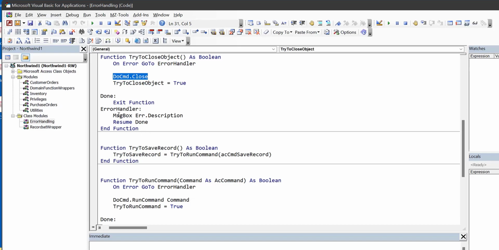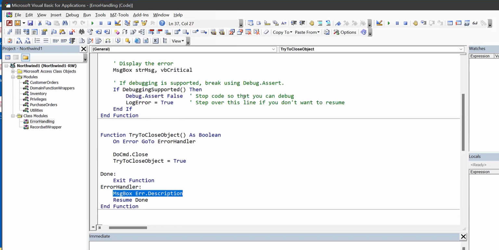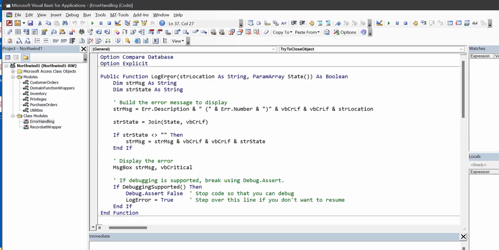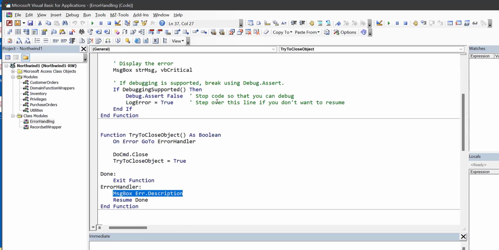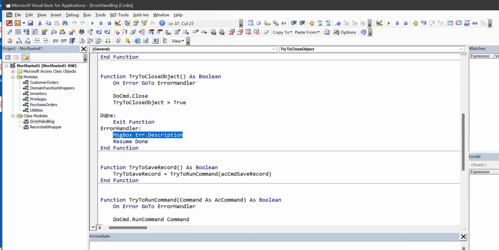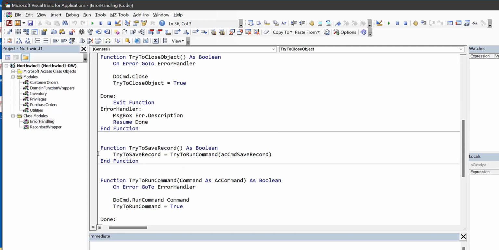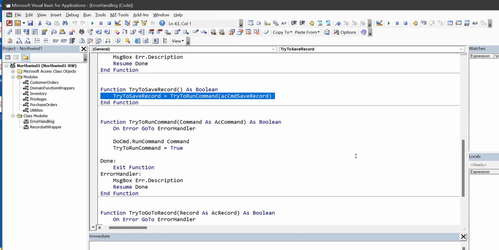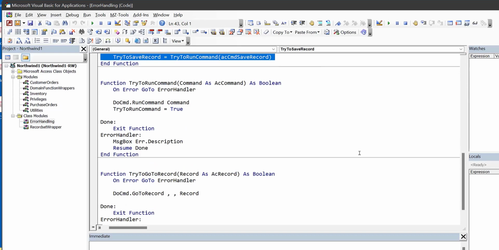Now note, we're not calling LogError, which is one problem with this code. We should have called the function that we just so carefully wrote instead of doing our own message box. So that is the one criticism. One thing that's good about it is that now we're using standard labels, but not always. Here we have one that doesn't use any error handling. So again, this seems a bit haphazard.